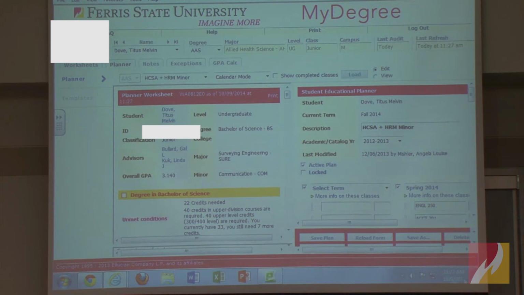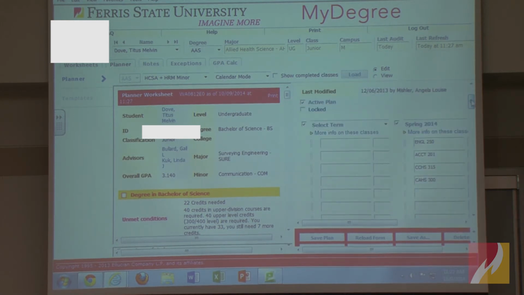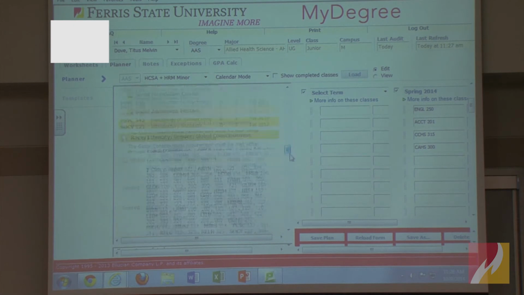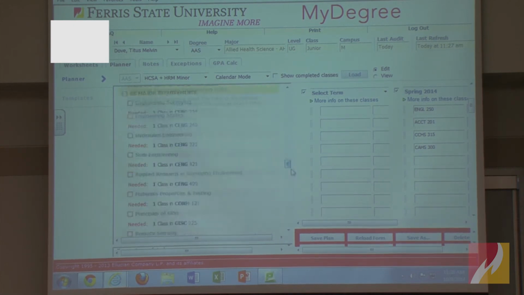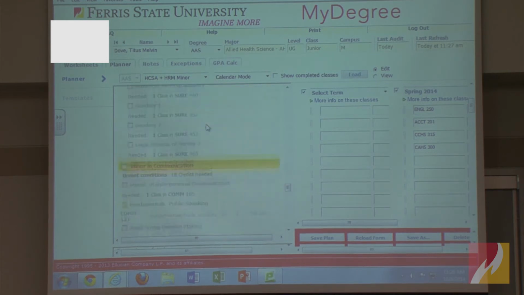So when you're helping them build their planner, if they have not officially declared their minor, because how many of you have had students come in and say, I'm minoring in this, but you can't find it anywhere? It's because they haven't officially declared it. You can actually pull it up and help with that information if you need to. So again, you'll see the planned information is falling in there.